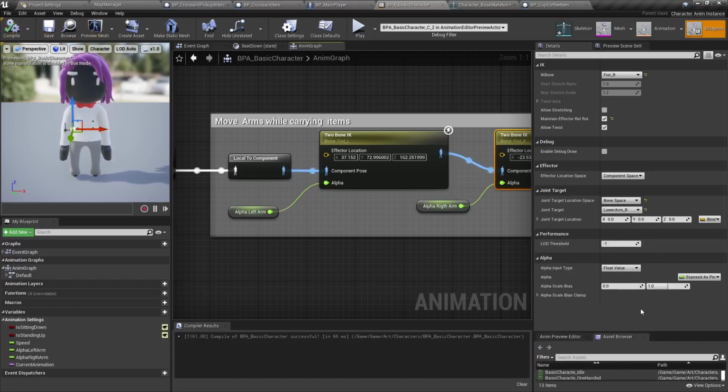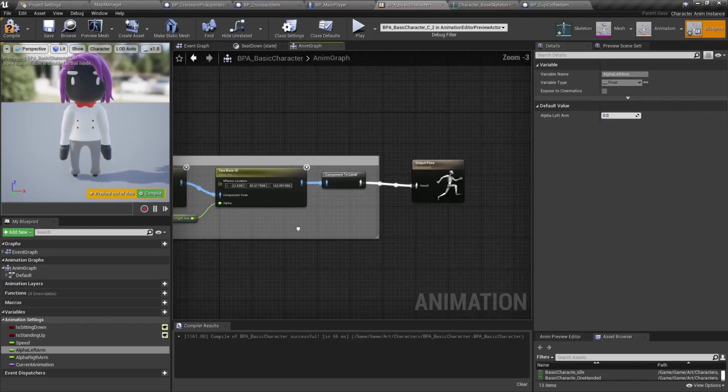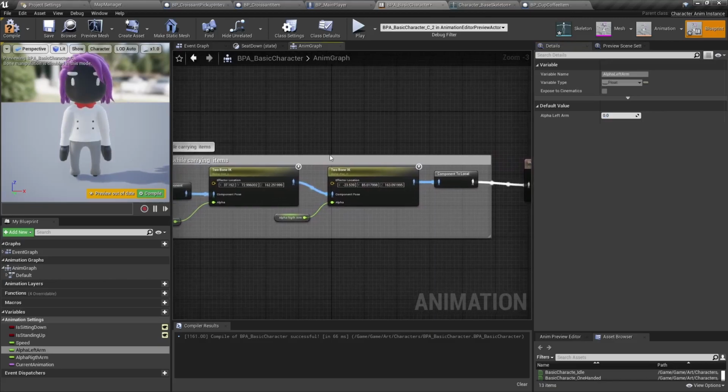So if I set this to 1, you will see the effect. That's what it does. So if you do it smoothly on a tick, it will do that smoothly. In this example, I just did it 1 and 0 because it was easier. But this is how it works, and you can do all sorts of cool stuff with this.